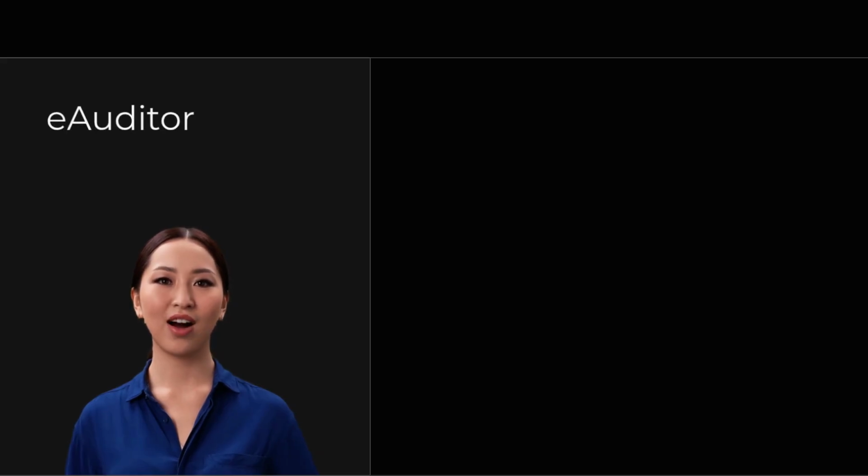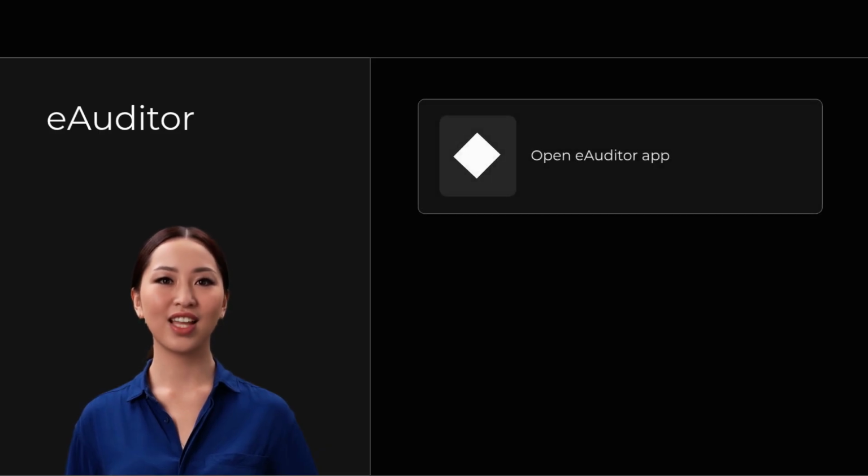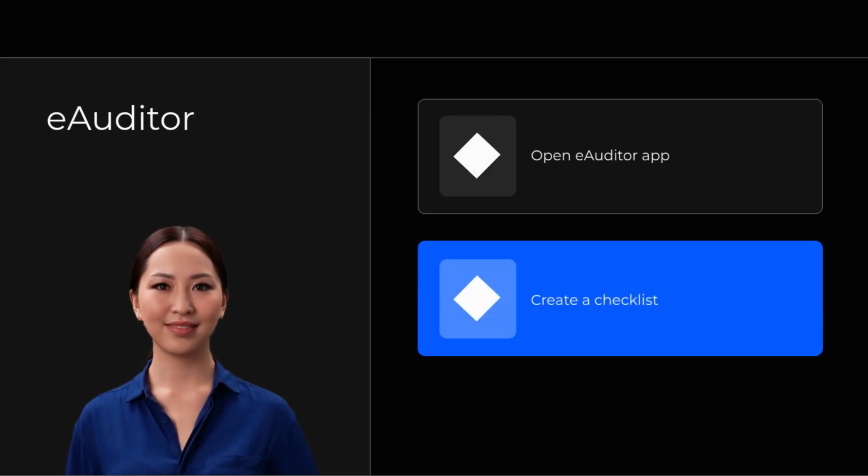Start by opening eAuditor on your phone or tablet. This is your first step towards a thorough inspection. Next, create your daily Forklift Safety Inspection Checklist template. Navigate to Templates and tap Create Template. Choose Blank Template to begin.